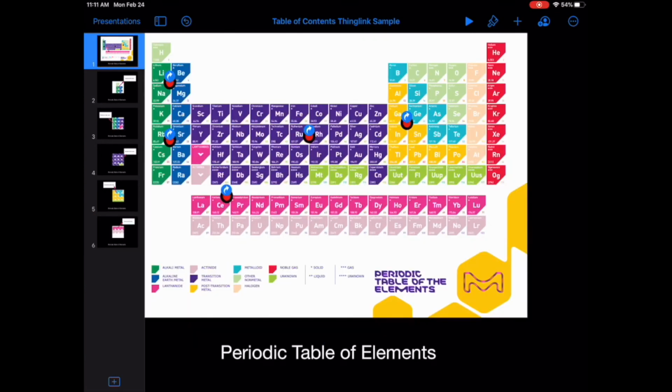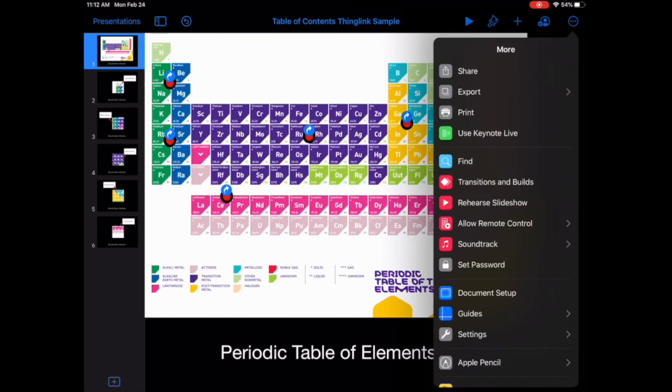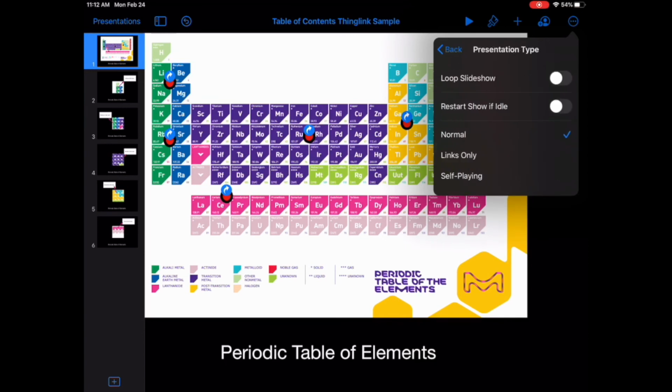So what we can do in the settings is, because this is driven by clicking on the correct link, once we've got all of our links set up, they can tap the three dots at the top. We're going to use the settings button here, that wrench near the bottom. We're going to change the presentation type, and we'll use it as links only.